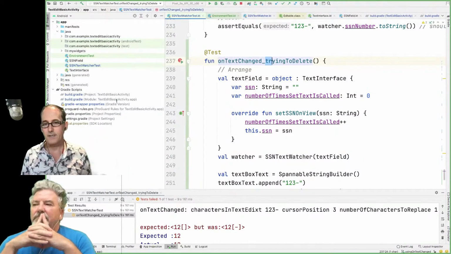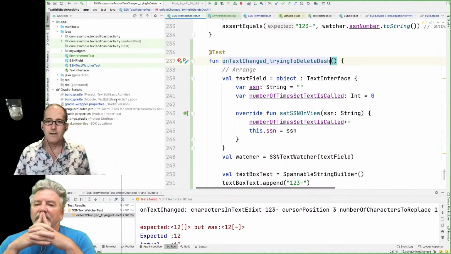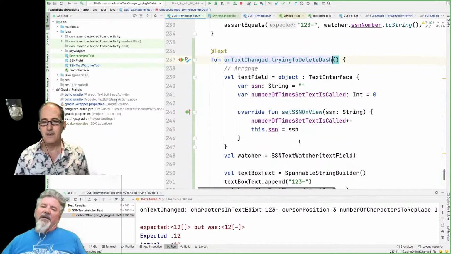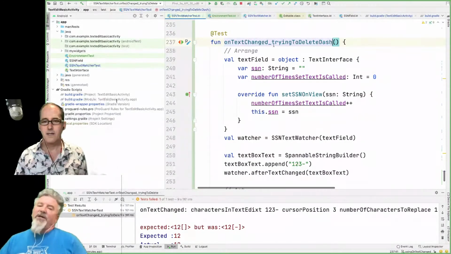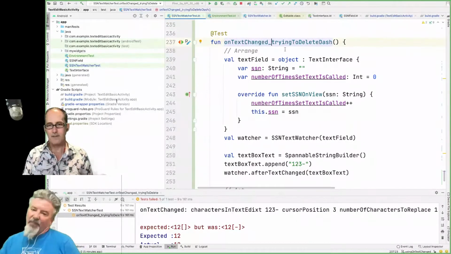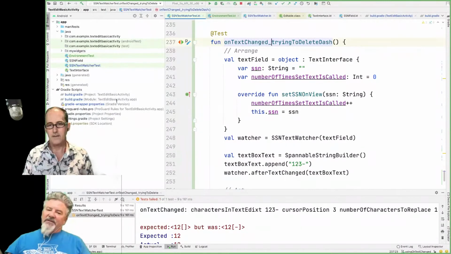Well, this is just about deleting dash. In the process of deleting. Oh, trying to delete a dash? Is that what? Yeah. Maybe? Something like that. Yeah. We're in process. We're testing the process of deleting.